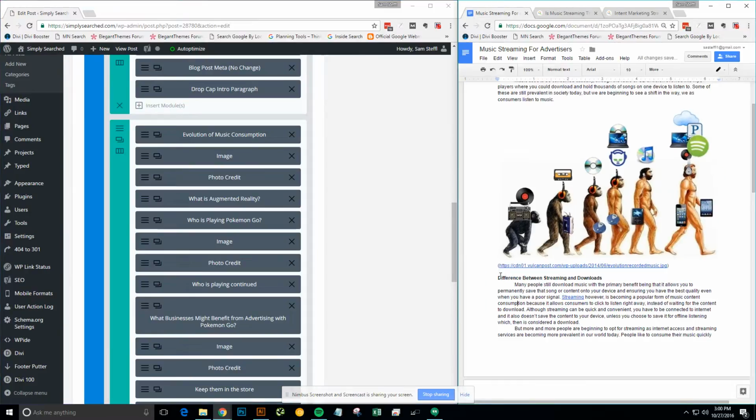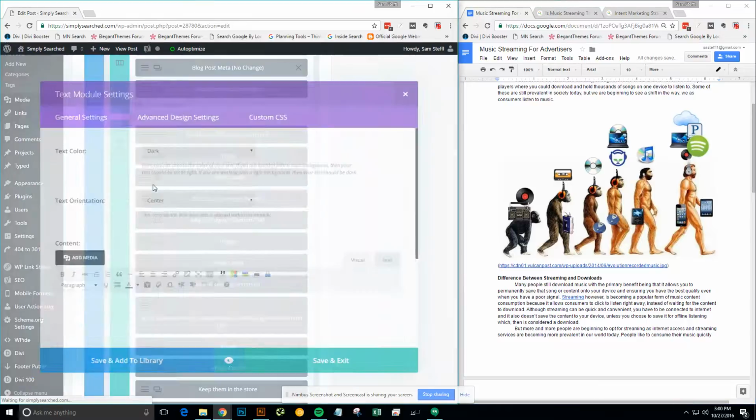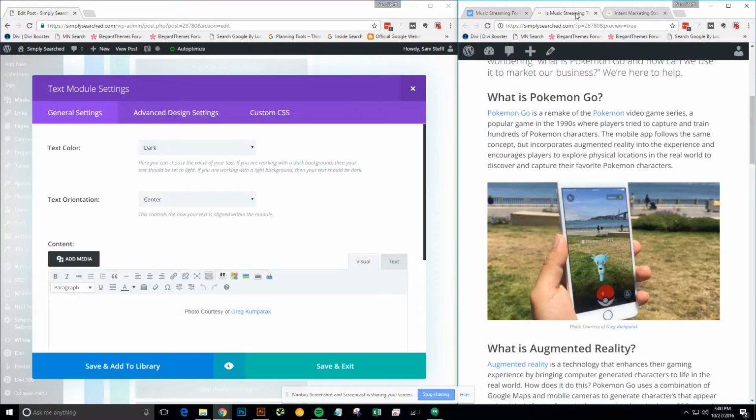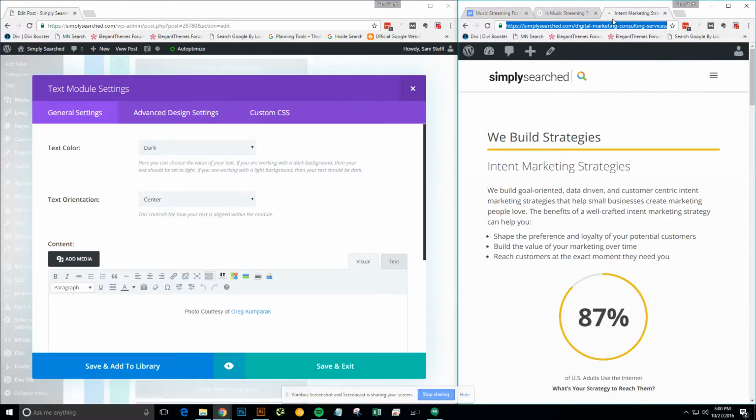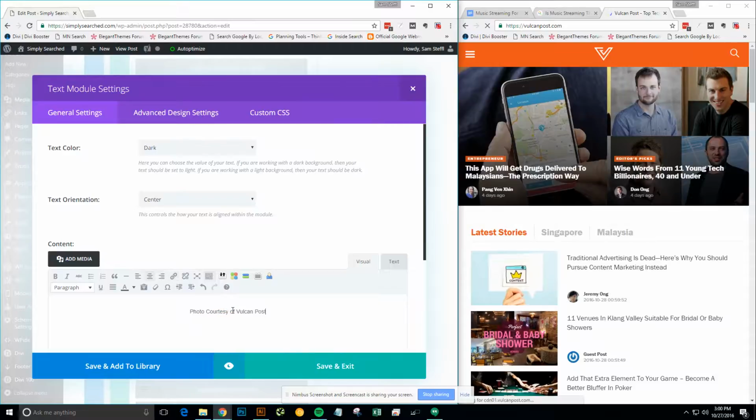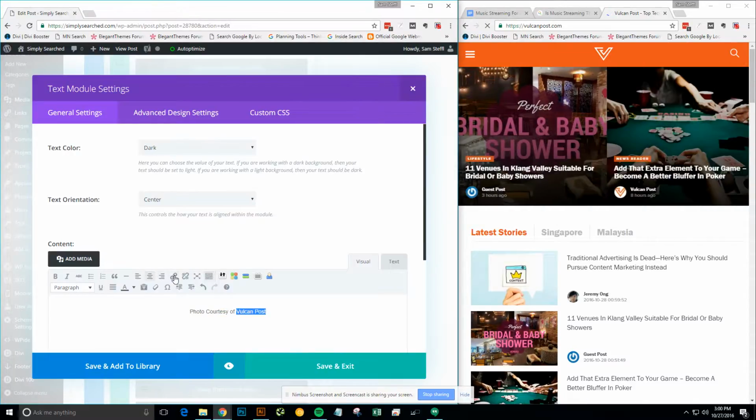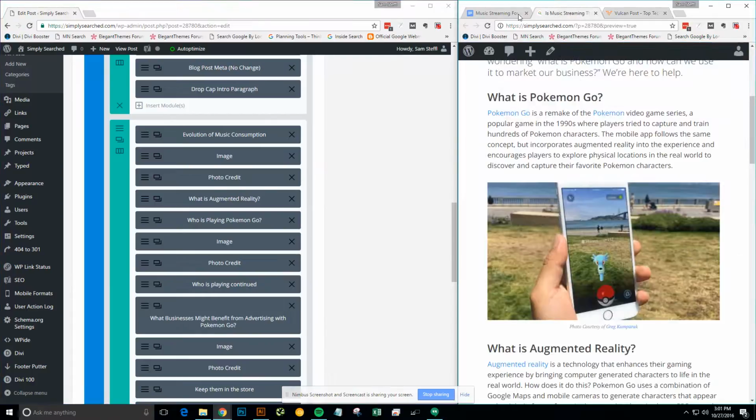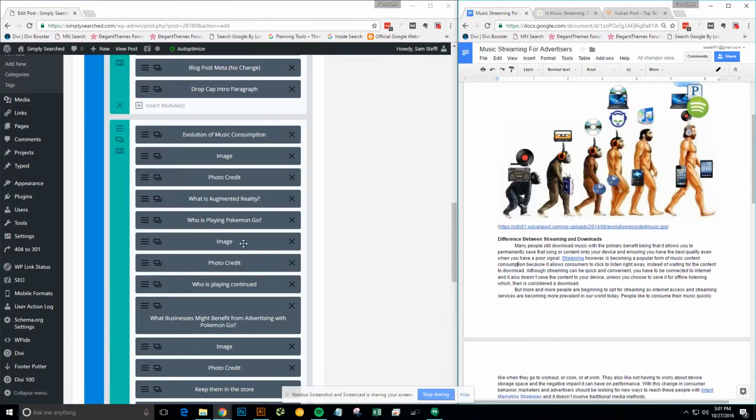Photo credit. We usually give credit to whoever created these images for us to use. We're going to find that by going to Vulcan Post, it looks like, is what you had said. And I'm just going to link to their homepage. No need to go find the post in this instance. Okay, save and exit. Let's see what else we got going on here. All right, so we've got the image, we've got the photo credit. That's this right here. Perfect.